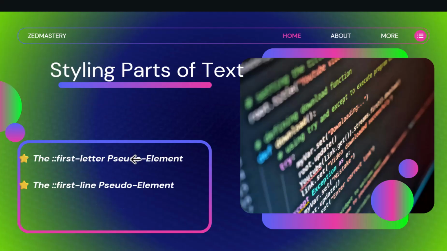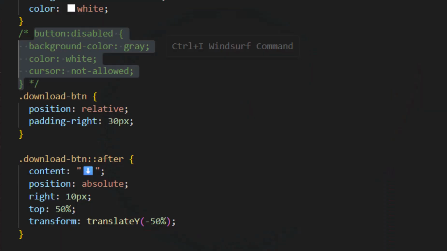The other one is the styling part of text, the first letter pseudo element. You can use a pseudo element to style the first letter of a paragraph or create a drop cap effect like in magazines and blogs. Take a look at this with an example.